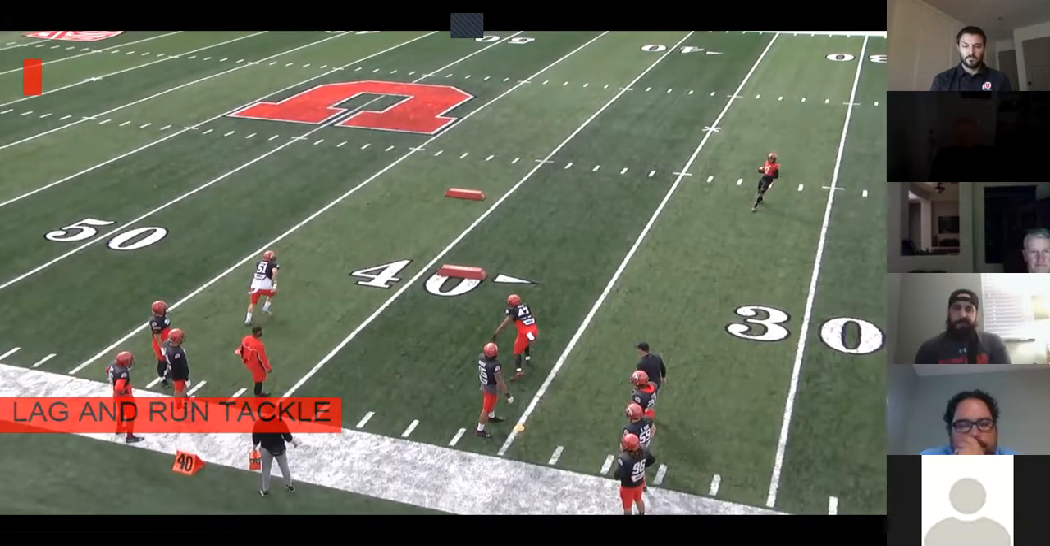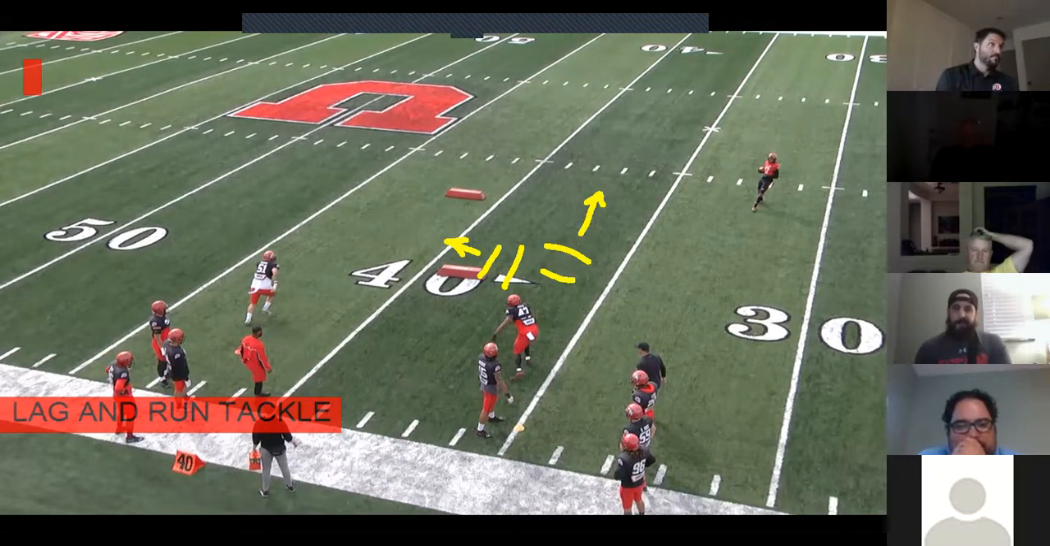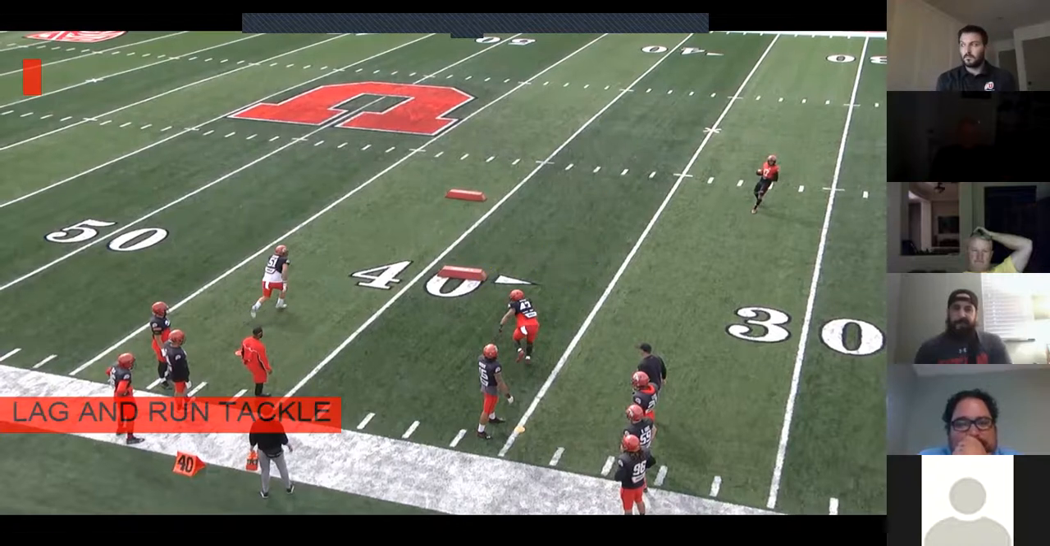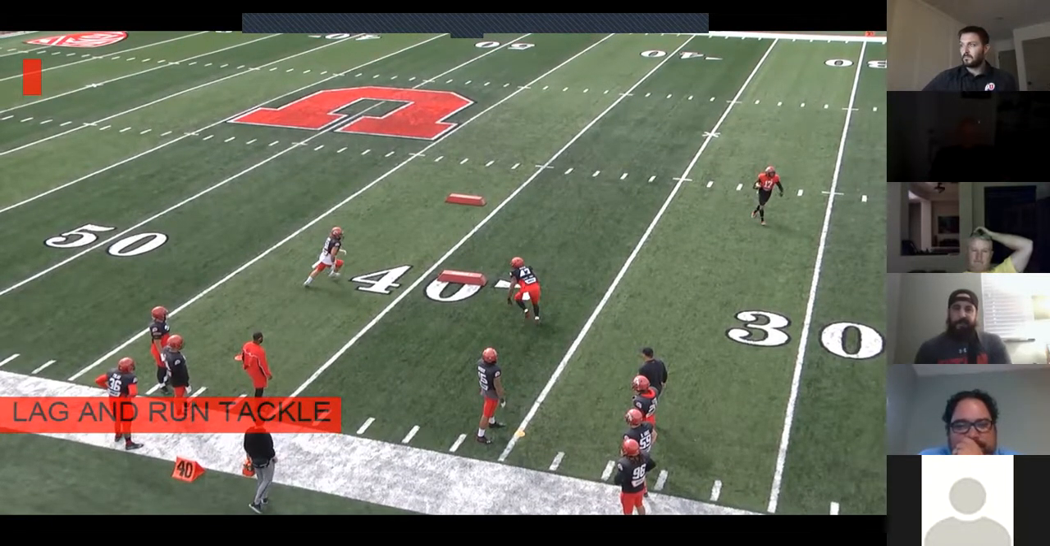Now, the coaching point when we take off is to keep your hips and your shoulders squared to that line of scrimmage. So there's my hips, there's my shoulders. I don't want to be running in that direction. I want to have my eyes forward with my hips and shoulders square to that line of scrimmage. So as I'm running right here, it's not a track race where I'm running as fast as I can to get to that point.